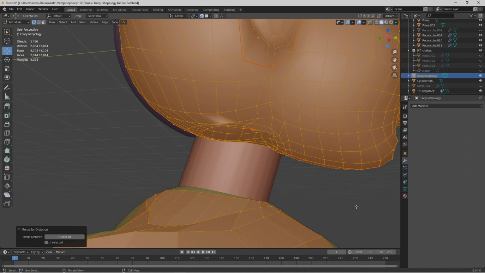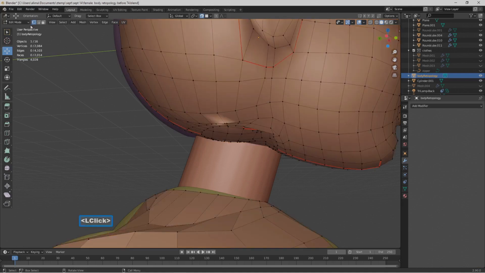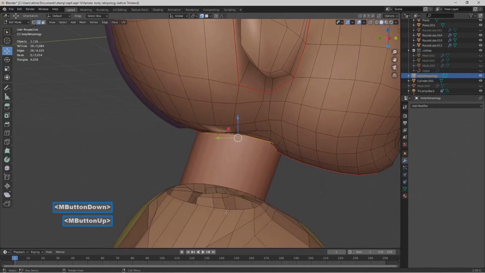So now with that done, we'll left click to deselect, go to edge select. We'll hold Alt, left click. We can see there's 26 vertices in that edge loop. I'm holding the middle mouse button to rotate. I'm holding Alt. I'm going to left click here. There's 22 vertices in this geometry.